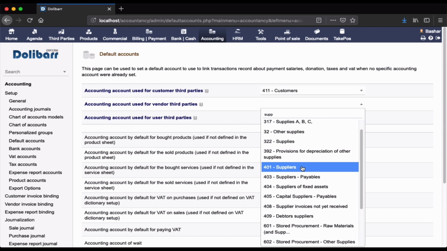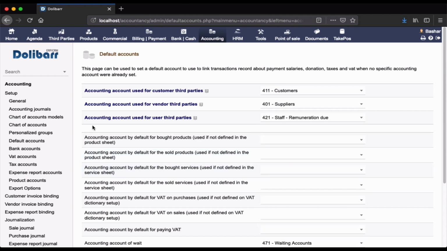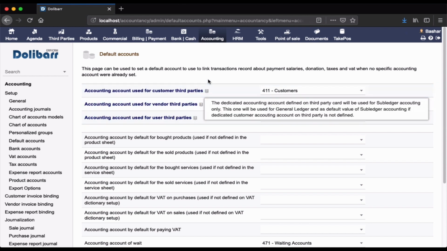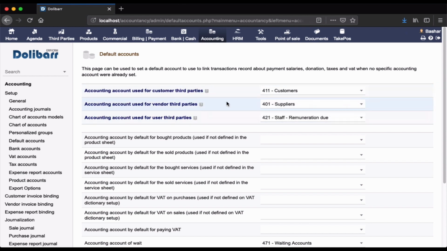suppliers here. And the accounting account used for user third parties. Third parties, as we said, could be a customer, a vendor, a prospect, anything. We will use this account for that. What are these default accounts? Now we set the customers, suppliers, the staff, all these things. But what does it mean?